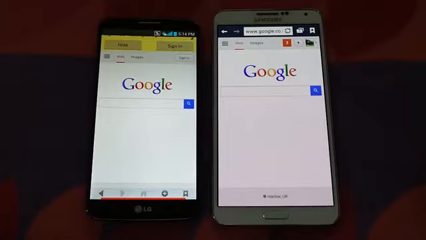So brightness is at max on both of these devices. So brightness is slightly better on Note 3, not too much.